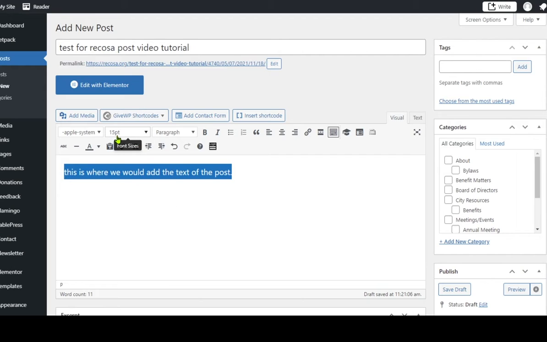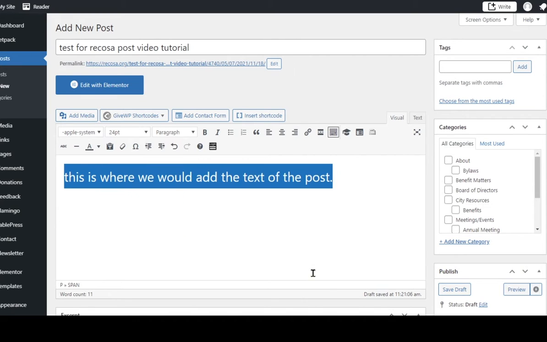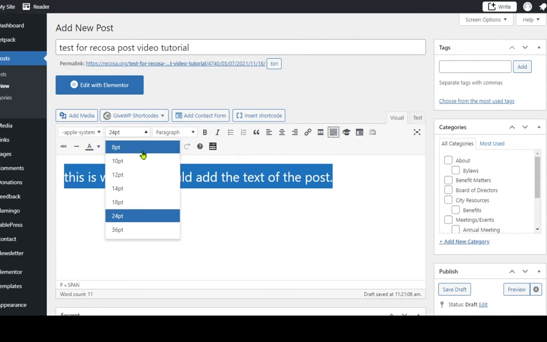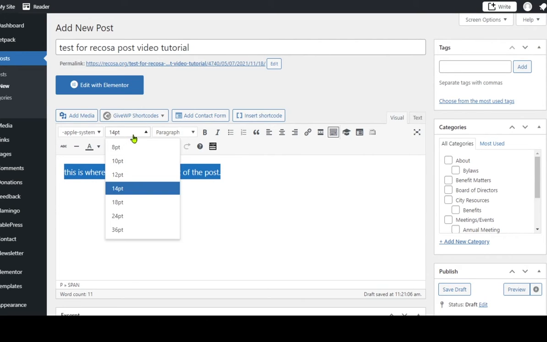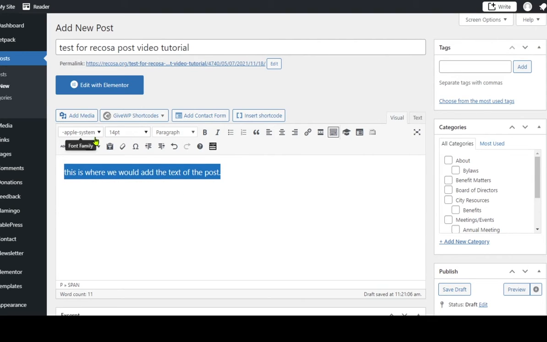And right now it's in 15 point, and we can change it to 24 point, and you see how that gets bigger. Or we can change it to 8 point, and you can see how that gets smaller. Or we can go back to where we were at 14 or 15 point earlier.